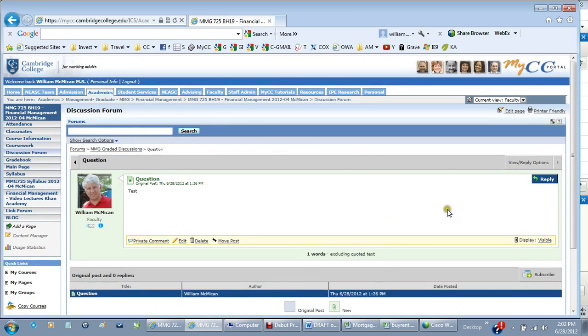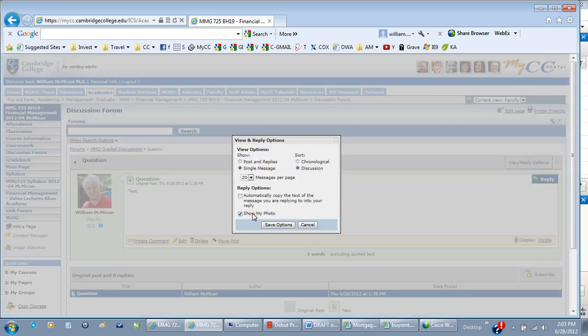So once I've submitted my post here, when I'm actually looking at a post that's been submitted, every discussion forum has on it something called view and reply options. The key topic of this session is the view and reply options. When you click on view and reply options, you get several things that are offered to you. First of all, you have view options, how you want to see it.